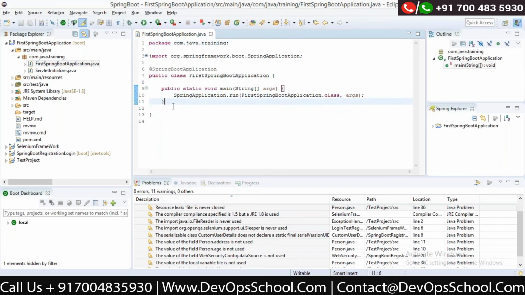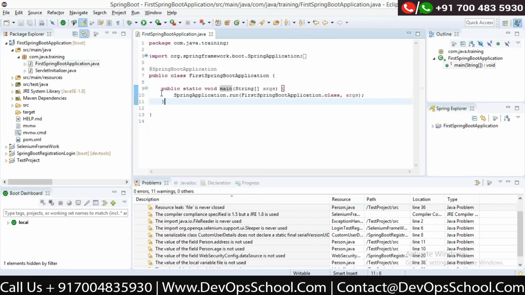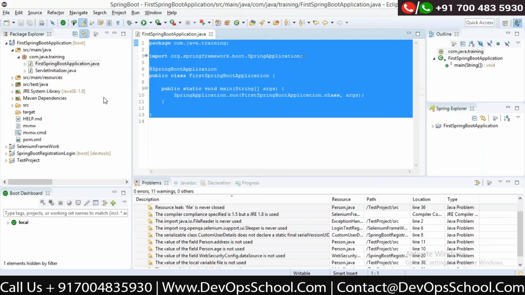When we were discussing Java, I told you the Java entry point is the main method. In the Spring Boot application also, the entry point is the first file you can see, SpringBootApplication.java. This is the entry point of your application. It has public static void main, SpringApplication.run, and the arguments are passed. So this is the entry point of your Spring Boot application.